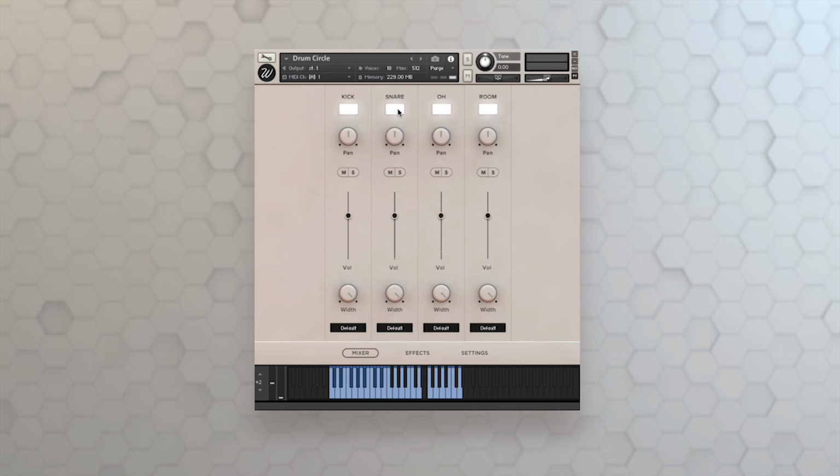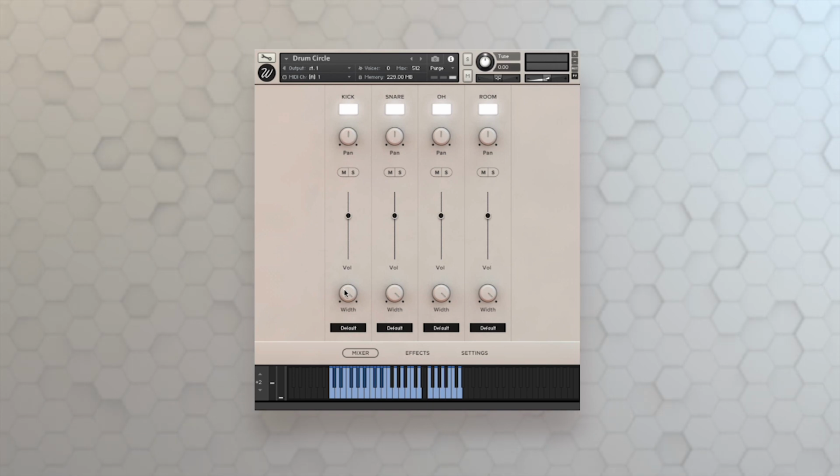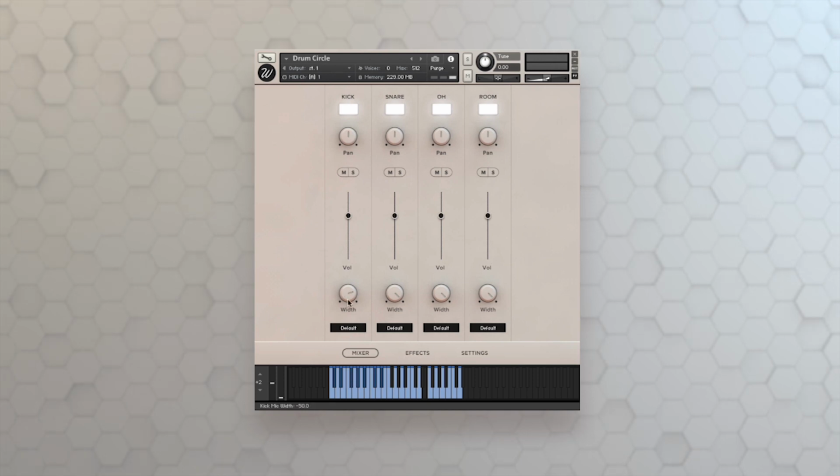The overheads and rooms are, of course, picking up that kick and snare, but the direct access to it allows you to do some really great things. You can adjust the volume, mute, solo it, and pan it to give it even more of a stereo feeling. And I've got a width control down here at the bottom, and with that you can go from a completely inverted stereo phase to a standard fully spread stereo.